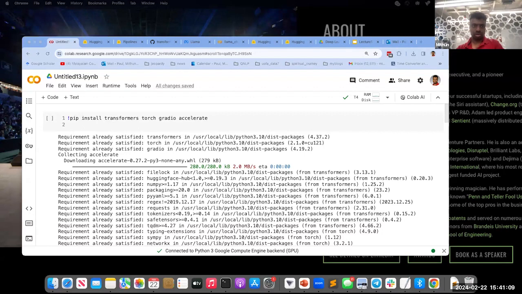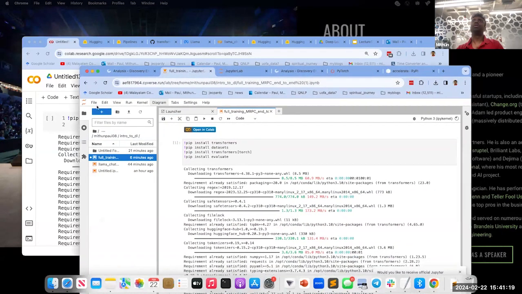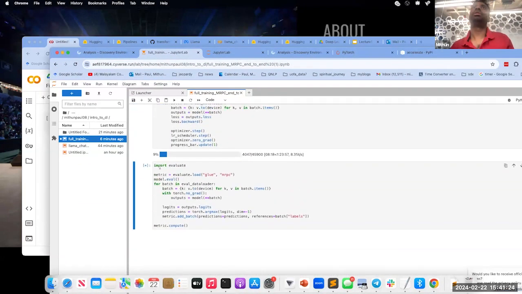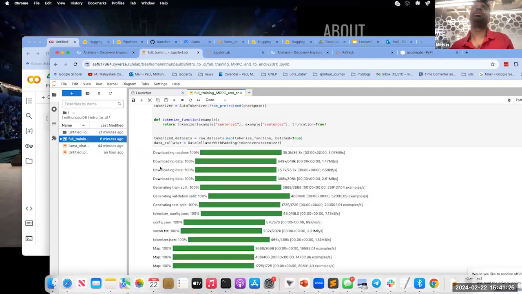Where did that go? Should not have so many windows. Okay, let's go back to the Cyverse. Where is that window? All right, here. It's still, it finished training. Nope, almost, it's 1 hour, but okay.